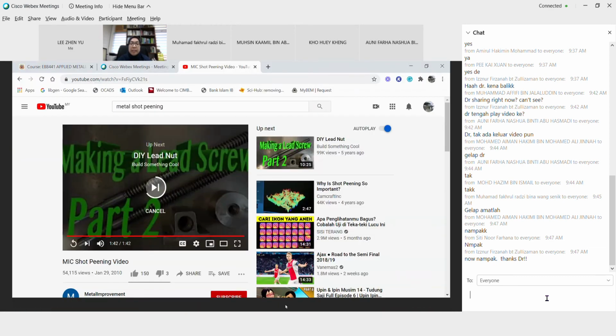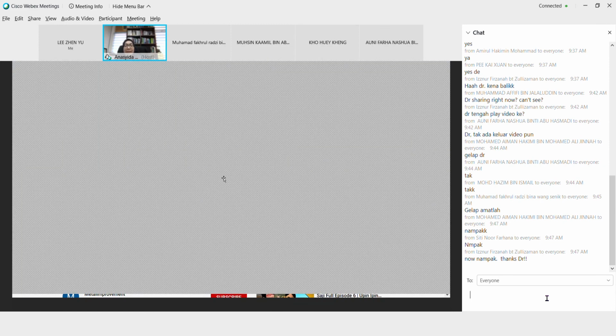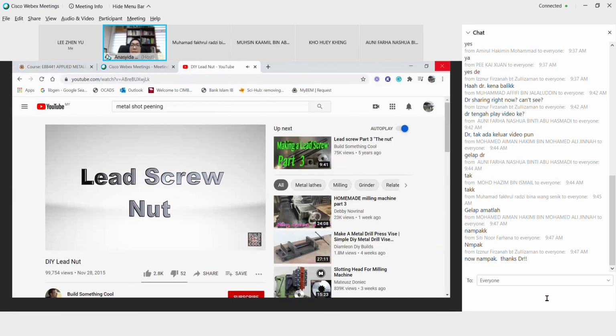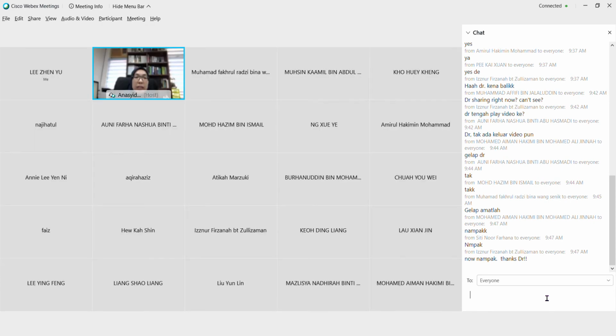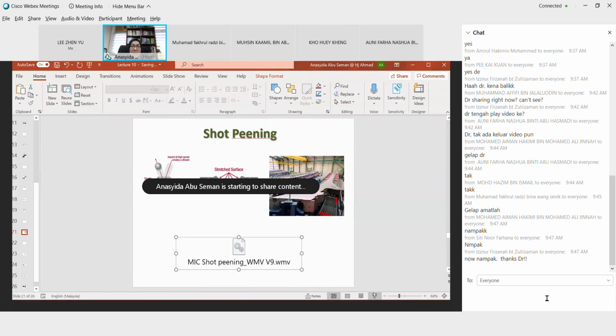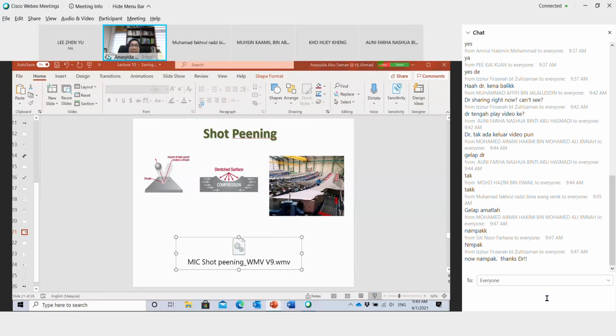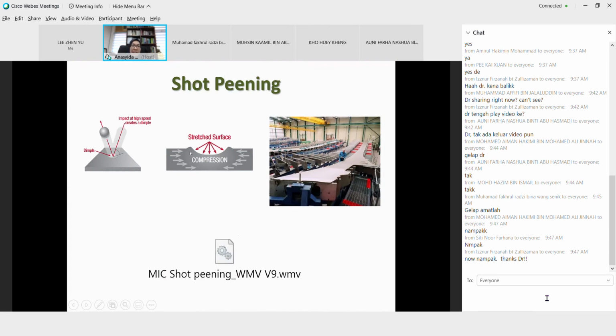So if you can see from the video, when you bombard the particle on the surface, you will actually create a compressive residual stress on the top of the surface. So when you give a tensile load to the surface, both parts will experience compression on top as well as on the bottom.